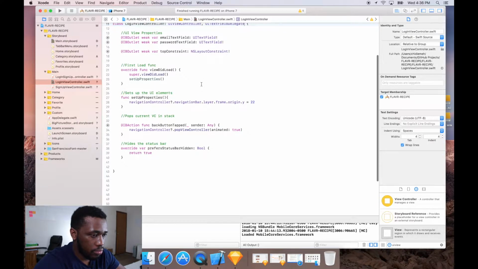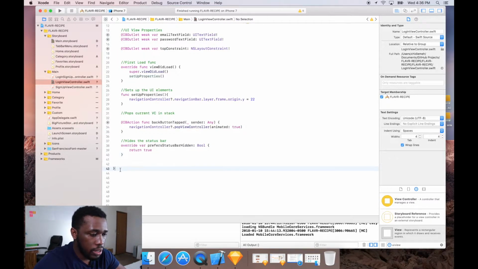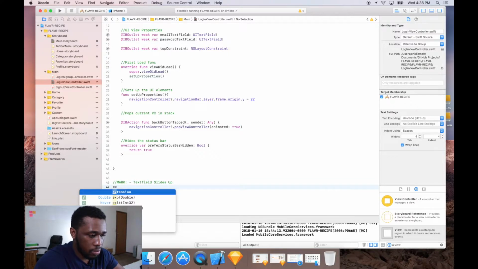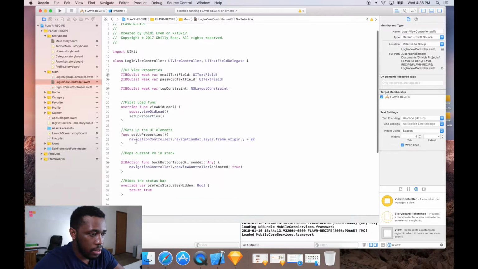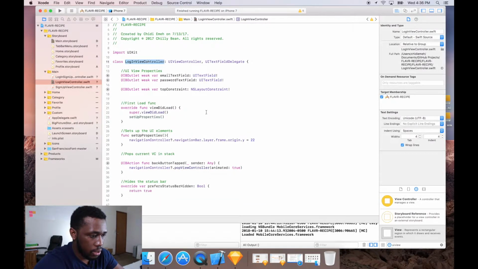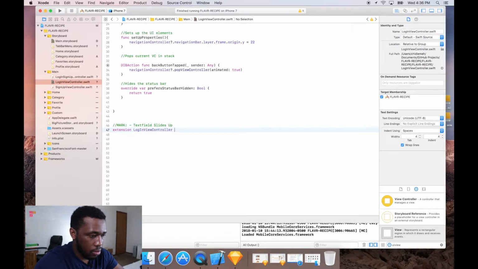In order to arrange everything, I'm just going to make an extension here, and I'm going to name this with a mark: text field slides up. The extension is going to be for this class. I'm just going to copy the name like this so I don't spell it wrong. That way I have all the things that have to do with sliding up and down in just one place.